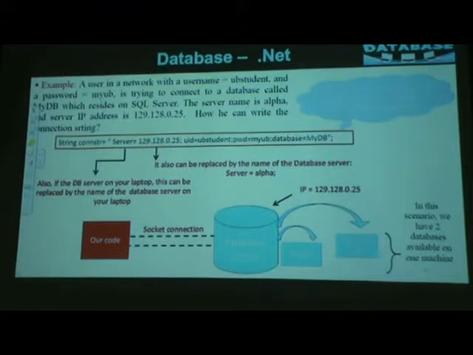Then I have to identify the database name, which is like database MyDB. So for here, it can be replaced by the name of the database server. So I can write server equal alpha, semicolon, UID, UBStudent, password, myUB, database, MyDB. Because in our scenario, we have two databases residing on the database server, MyDB and studentDB. And the user wants to access MyDB, so we have here to specify which database we try to communicate with. Also, if the database server is on your laptop, this can be replaced by the name of the database server on your laptop.